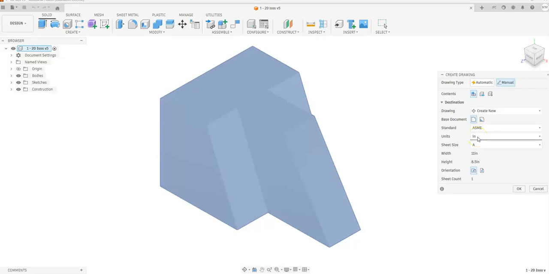Units, we're going to stay in inches. Just for this video, we're not going to do any dimensioning. And then when we go to sheet size, we're going to click on A and go down to custom. And you'll see you get different width and height options. And I'm going to highlight the 11 here, and I'm going to go 24 wide by 4 tall. So that's 24 inches wide by 4 inches tall.